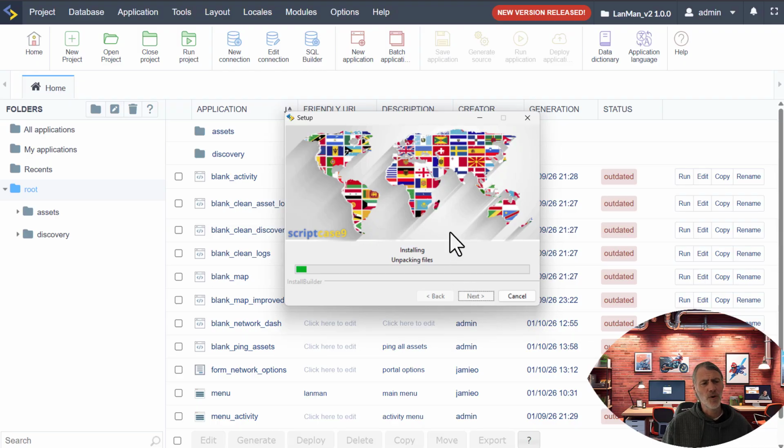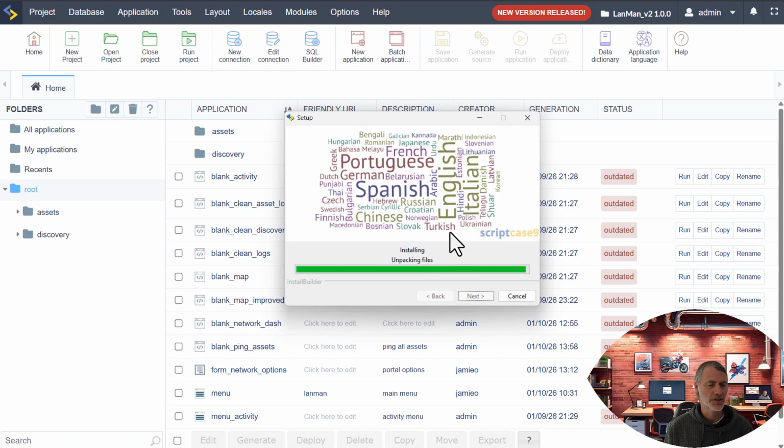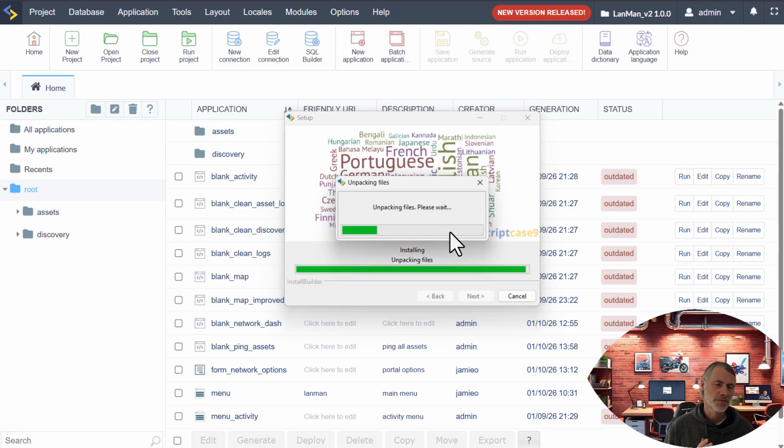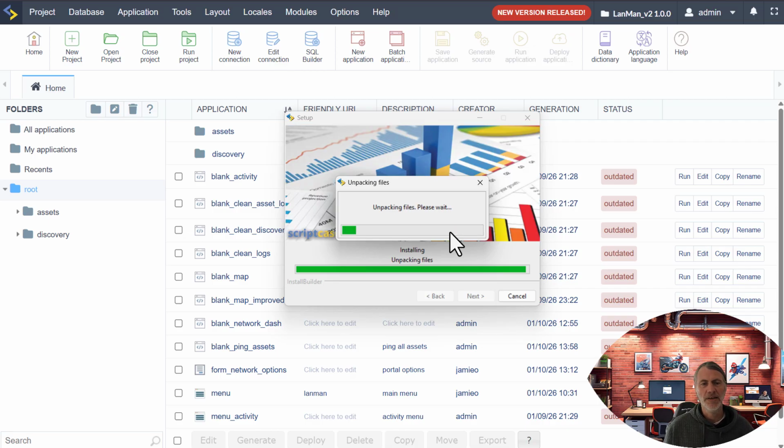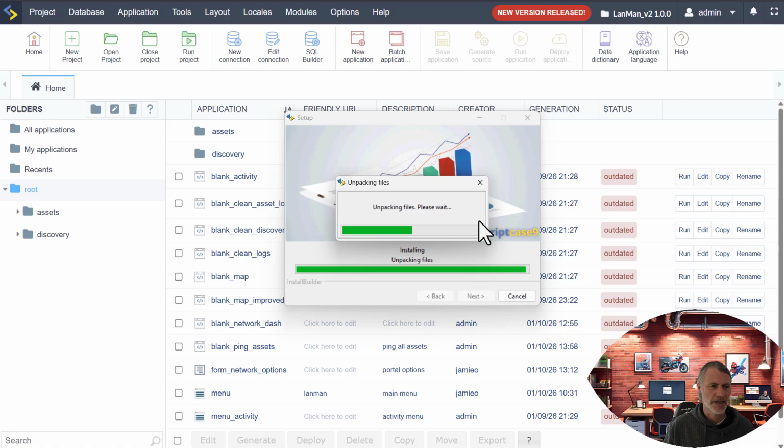So before you go ahead and register the latest version that you are now installing, you will want to make sure you have your backup done and that you are ready to go ahead with the process of re-verification, let's say. So creating a new serial number and adding it into Scriptcase.